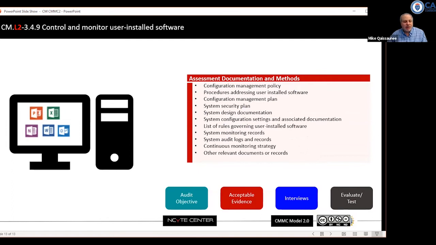So you make a good point there that basically the results of the evaluation and testing that the organization does earlier, that could be included as part of the acceptable evidence that they're making a good faith effort to control and monitor user installed software. It's a good point. And again, in between all of these different capabilities, there's overlap between them.